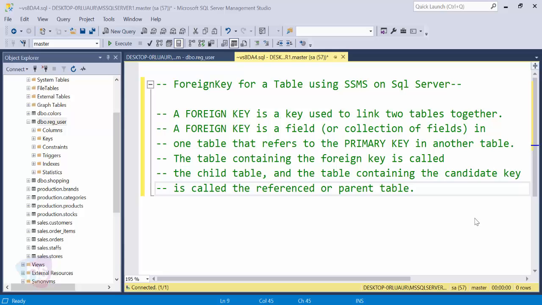A foreign key is a key used to link two tables together. A foreign key is a field or collection of fields in one table that refers to the primary key in another table. The table containing the foreign key is called the child table, and the table containing the candidate key is called the reference or parent table, where we are getting the references from a primary key. It's treated as the parent table.